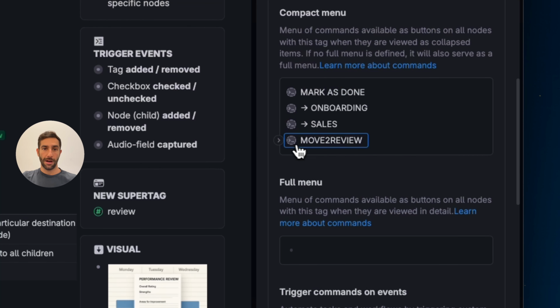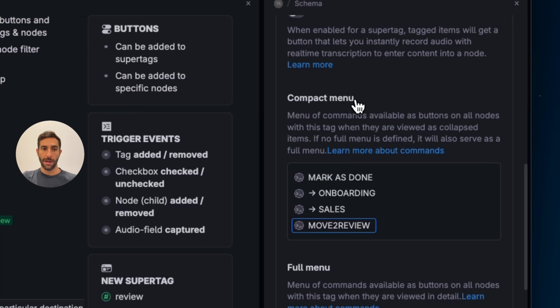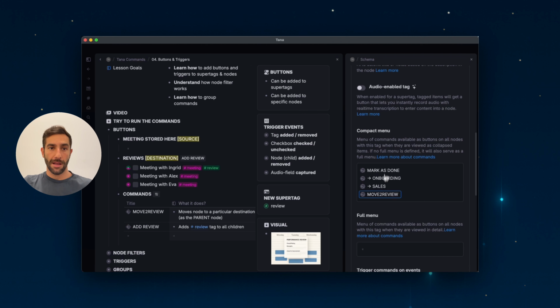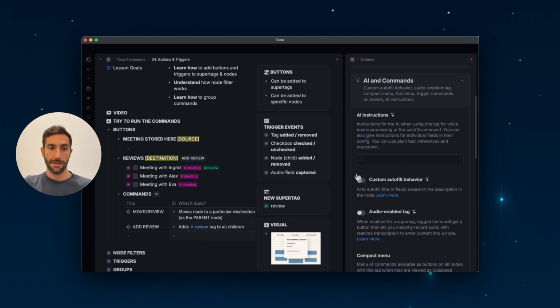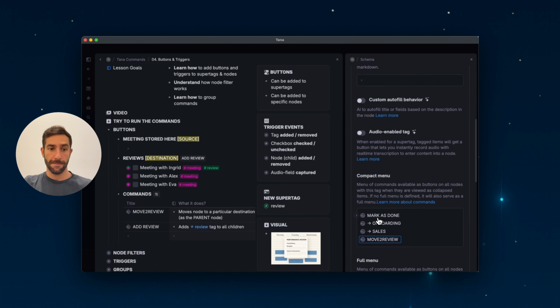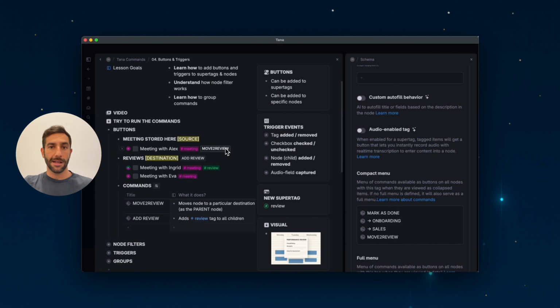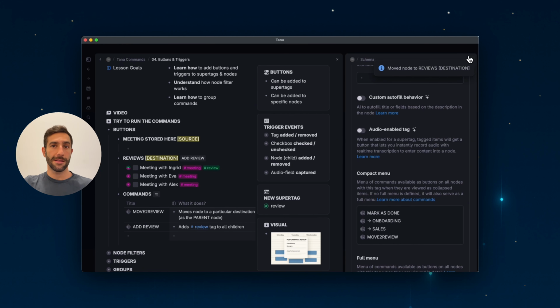So these commands are configured in the compact menu or in the full menu sections. So whenever you configure commands in the compact menu or the full menu of the AI and command section, they will show up as buttons. So this is a very important concept, and this is the idea of adding buttons to these super tags. Because when you do this, we can easily add a button that will help us execute this command in the exact conditions we want.